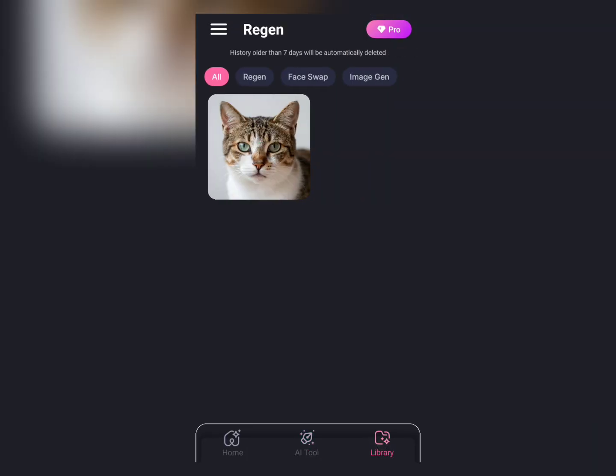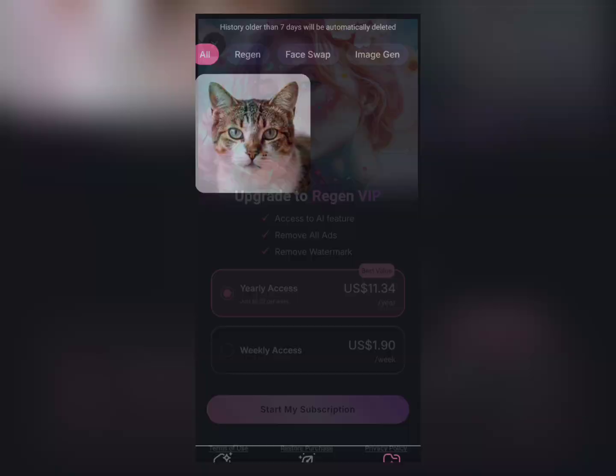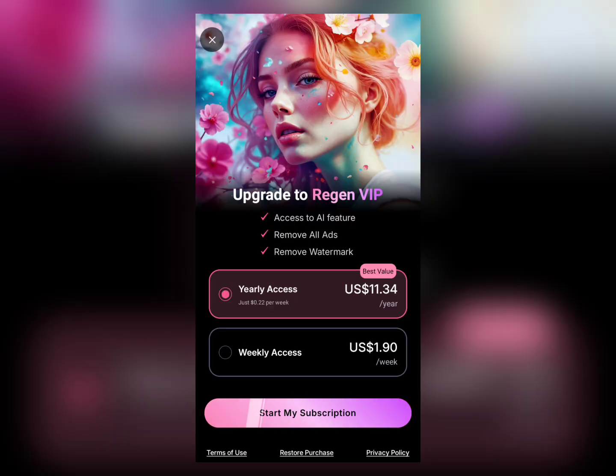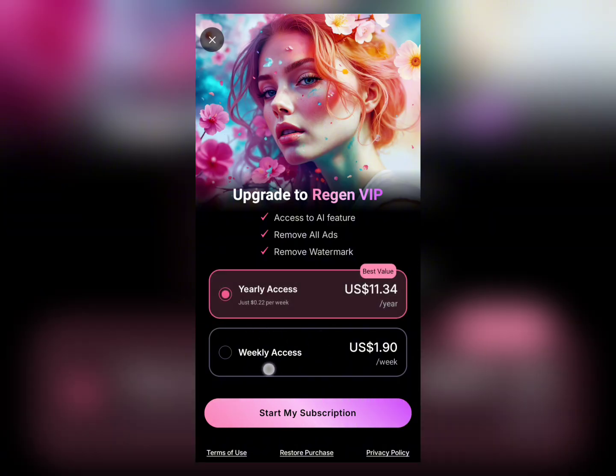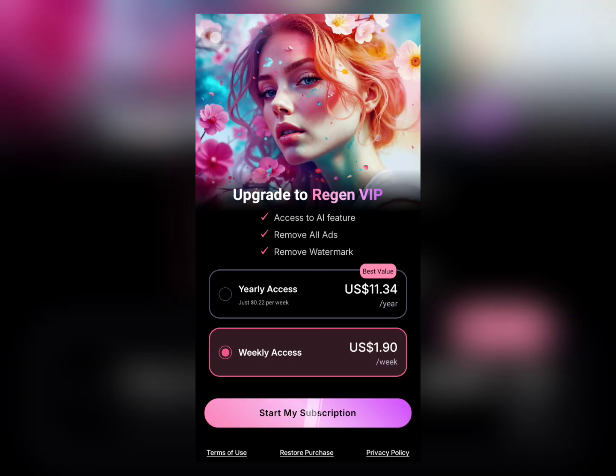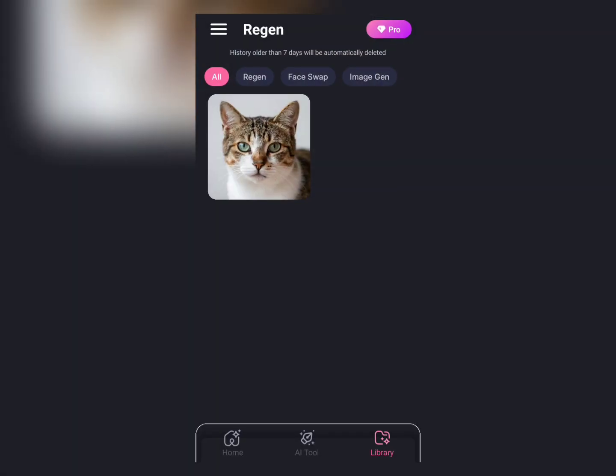And in the library section here, you will see everything that's been generated within the application as well. So you can go ahead and delete it, but it will automatically be deleted within 7 days. And as well, you can tap on the Pro option at the top here to see your subscription prices and everything that they offer. So here you've got a yearly subscription and a weekly subscription, and your prices as they relate to your subscription. So nothing much for that.